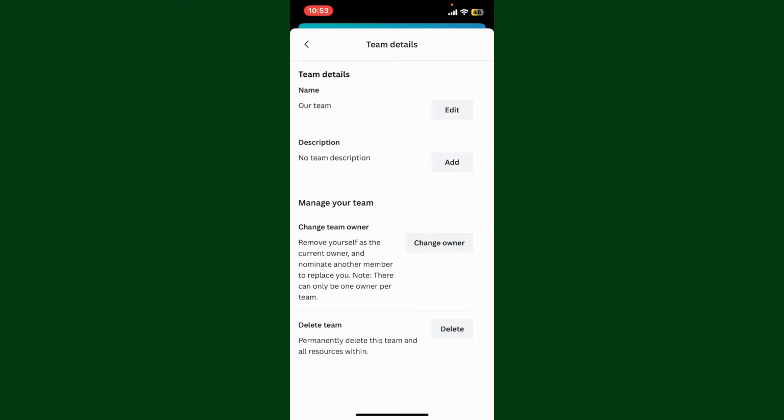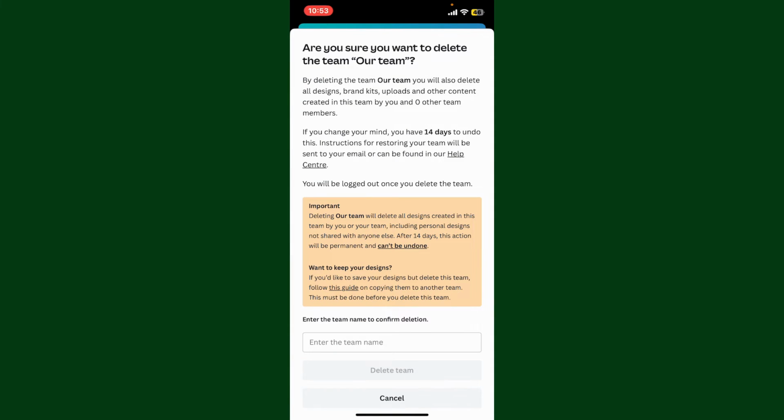If you want to permanently delete your theme and all of the resources inside it, tap on the Delete button right next to Delete Theme. Go through the information first before continuing to delete your theme. By deleting your theme, you will also delete all of the designs, brand kits, uploads, and other content created with the theme. You have 14 days to undo the deletion process. You'll be sent an instruction for restoring your theme via email, or it can be done using the Help Center as well.